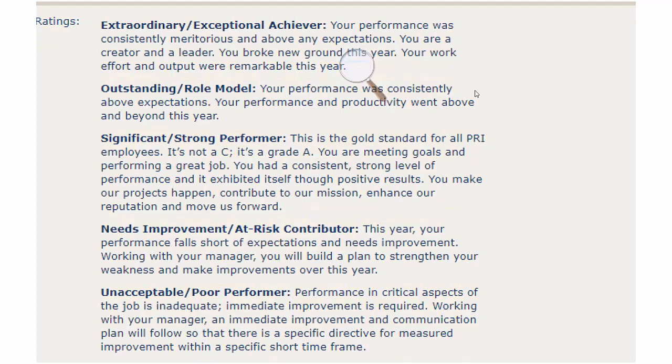So we wanted more room to talk about those people that are maybe over the top this year. And maybe you're not over the top every year. But this is the A. So then let's talk about the other side first. The needs improvement, the at-risk contributor. This year the performance falls short of expectations, needs improvement, working with your manager, you're going to build a plan.